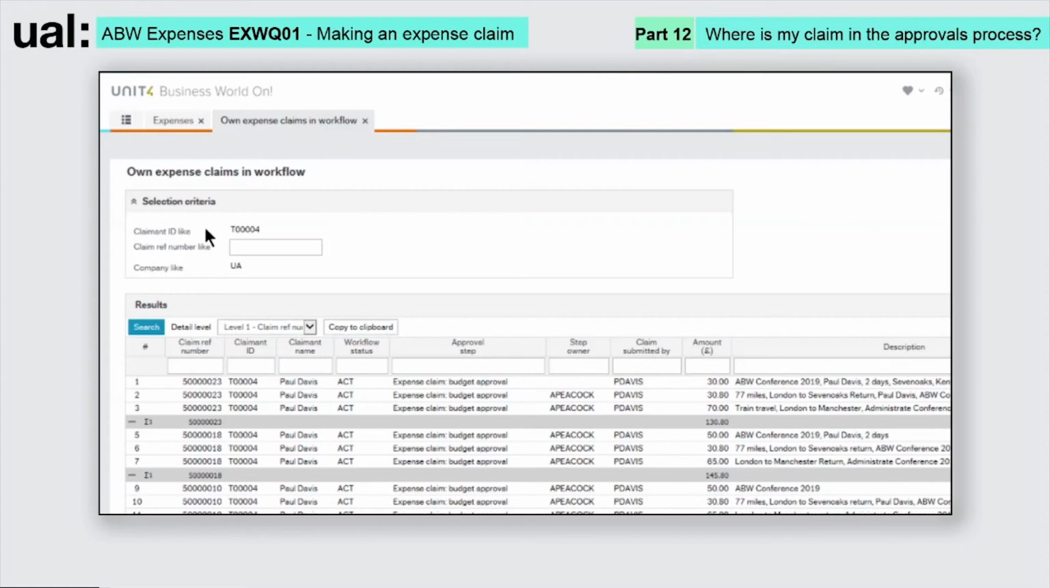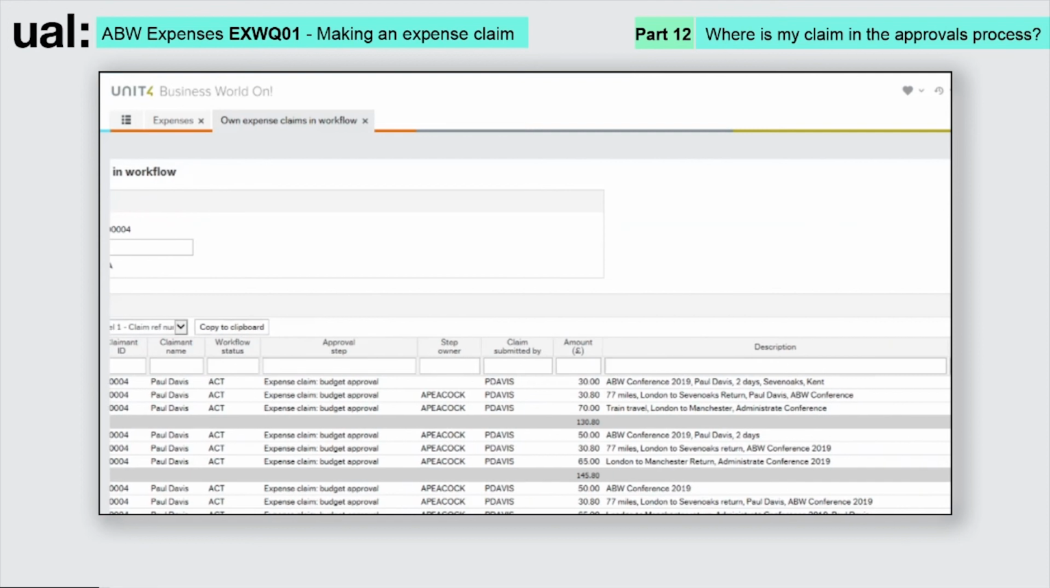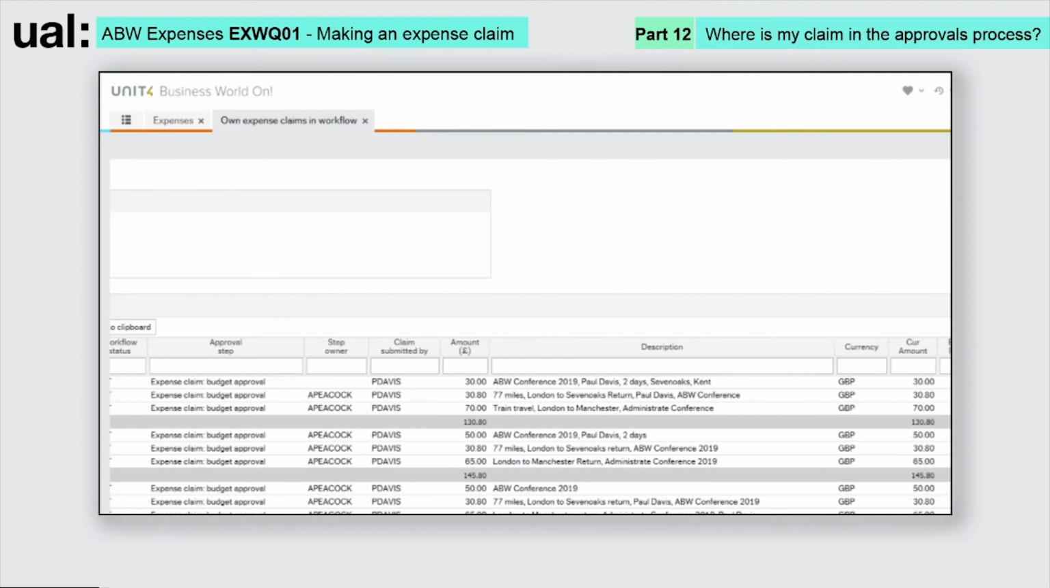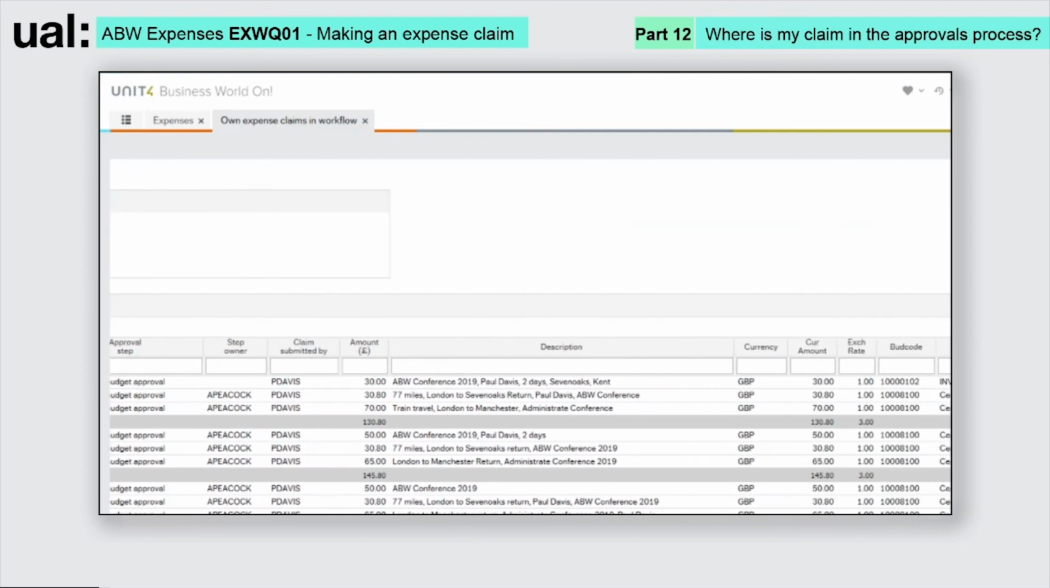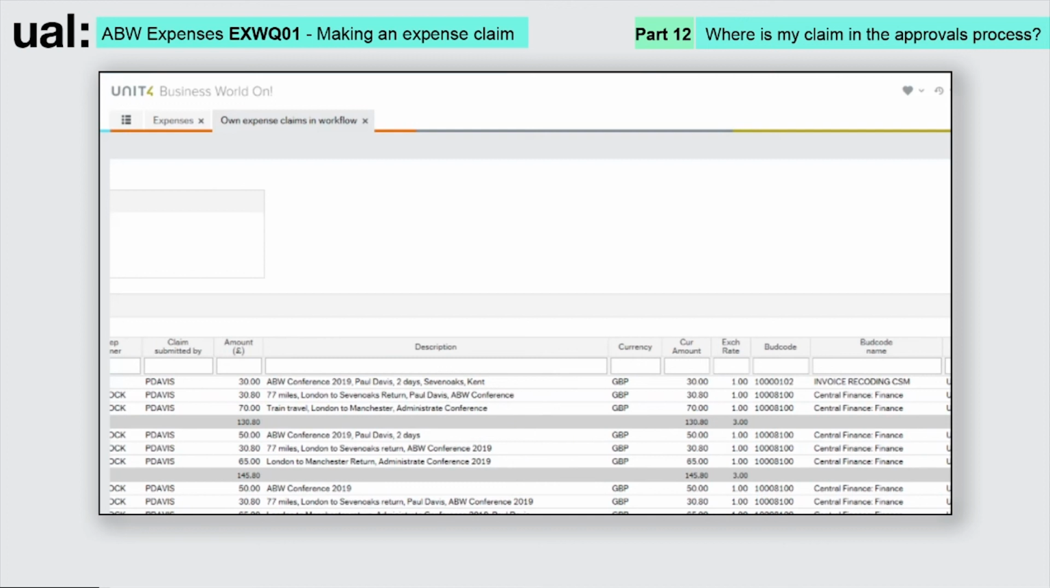Step 2. Double-click the report to open it. It will run automatically. Look at the different columns for information. Workflow status shows if workflow is in progress or if it was rejected. Approval step shows the step of the approval process. This may be budget approval or with the expense team for review. Step owner shows the person responsible for completing the current approval step.